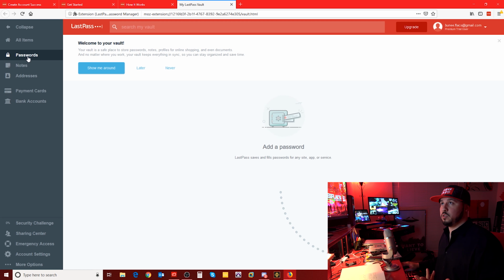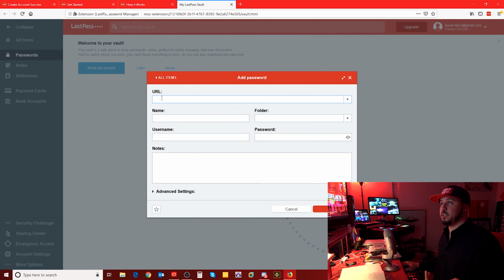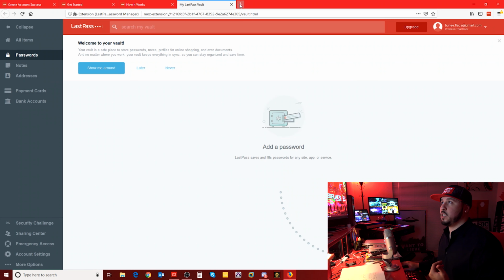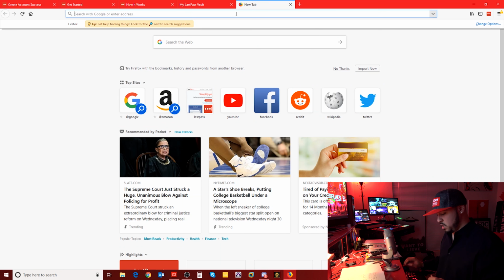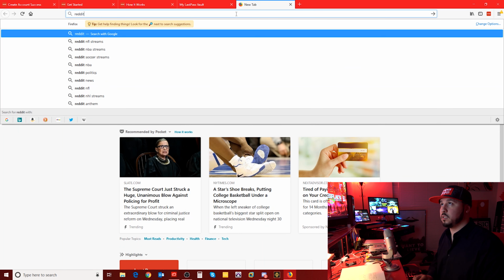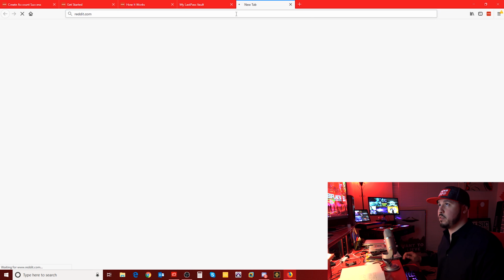You could do it two ways. You could do it here, click password, and then add an item. You will enter the URL, the name, your username, and then your password, or you can create a password, and then you can save it through here. And I'm going to demonstrate that also. Or you can actually go to the actual login of whatever site you have.